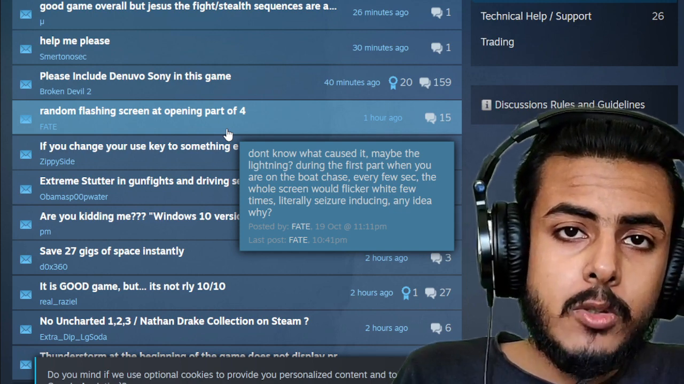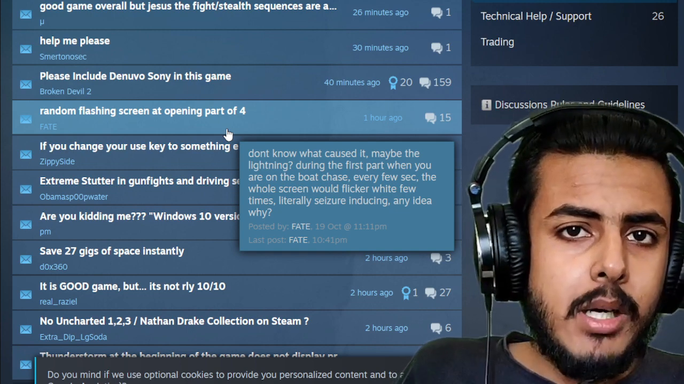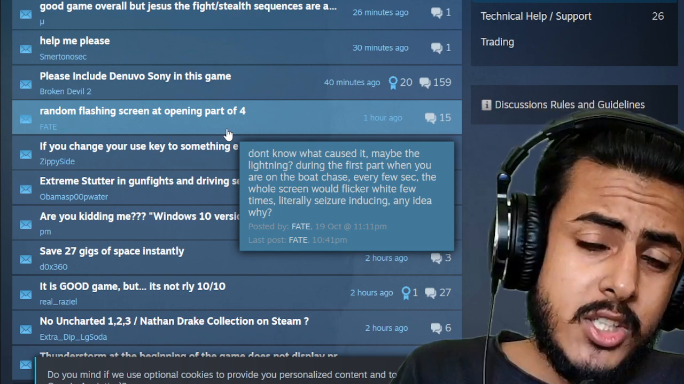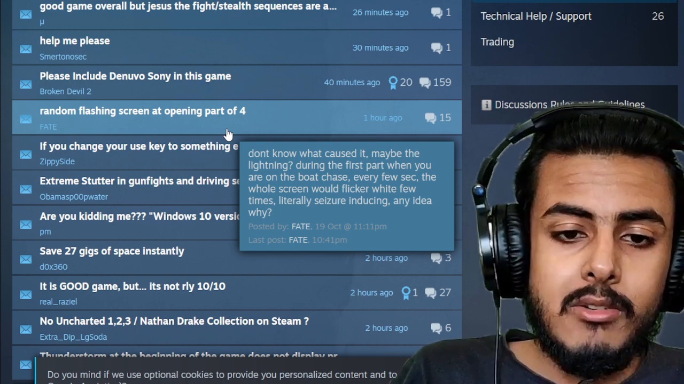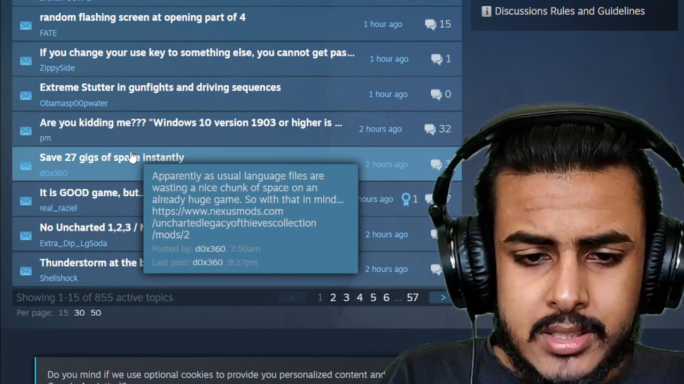So please wait 15 to 20 minutes, let the shaders get completely loaded, and then benchmark your game. You will see around 4 or 5 FPS difference very easily, and all of the stuttering issues and demanding areas will be solved. Let's actually solve one other problem which people are saying: save 27 gigs instantly.